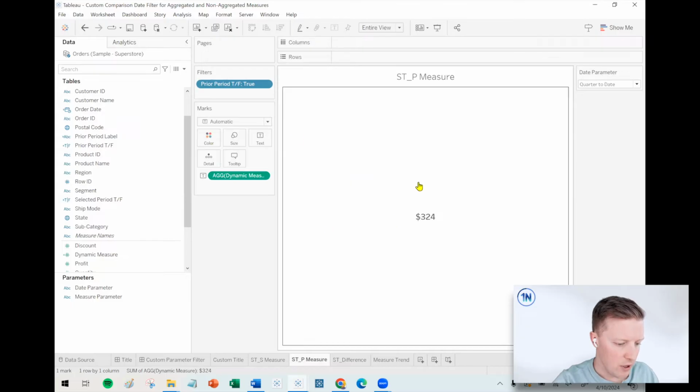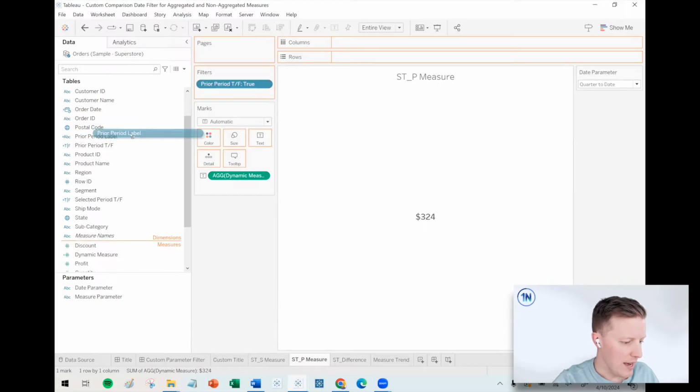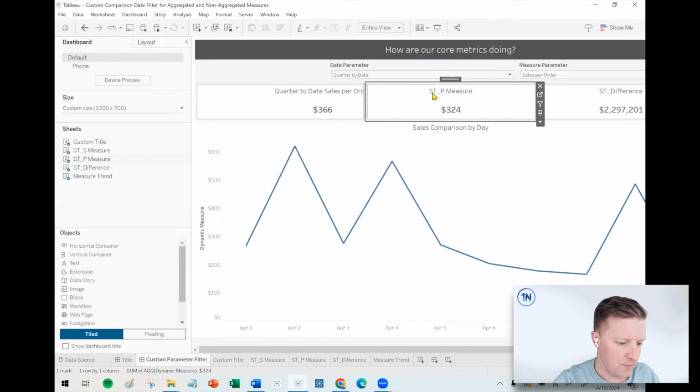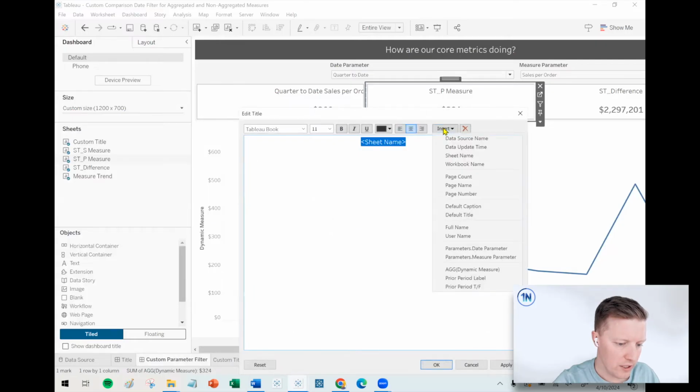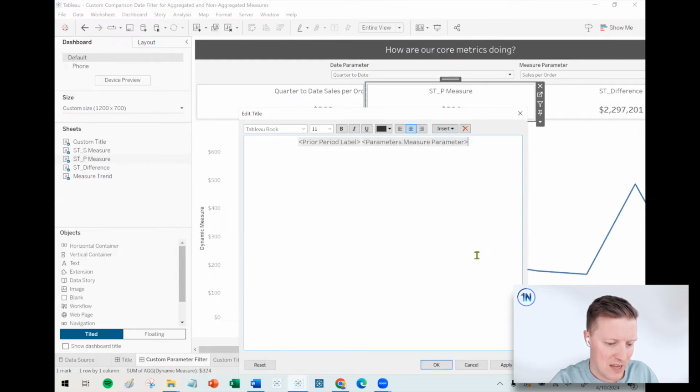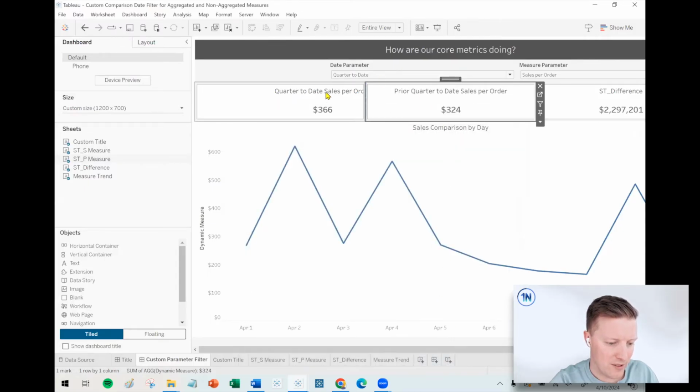All right. Now what I'll do is here in my prior period summary tile, you can see I've got my prior period filter up there already. I'm going to put the prior period label on something like tooltip or detail in the marks card rather. Okay, and then what I could do here is double click on the title now, insert the prior period label field, check that out, follow that up with the measure parameter reference.